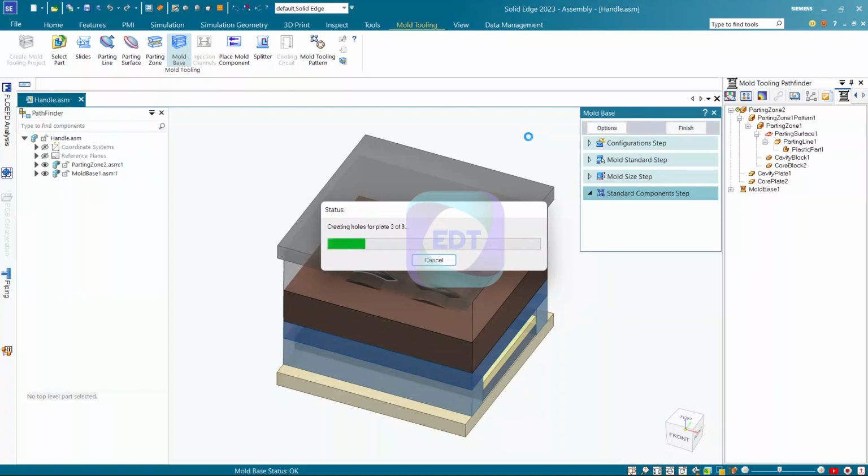It will automatically generate the holes. It will do the Boolean operations. It will place the parts for us. It will do everything. So we don't have to spend time creating our mold base, which is a very repetitive task. I'm sure you will know.